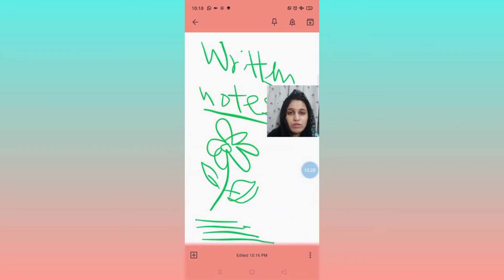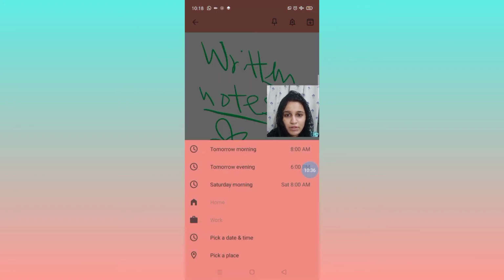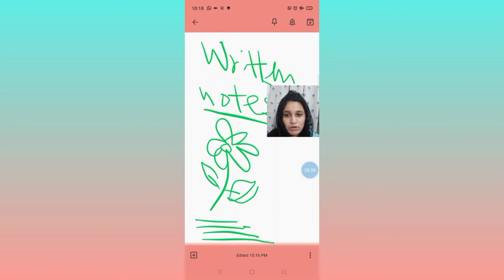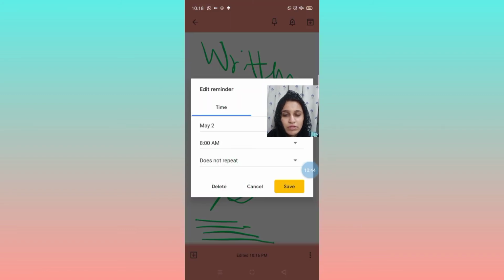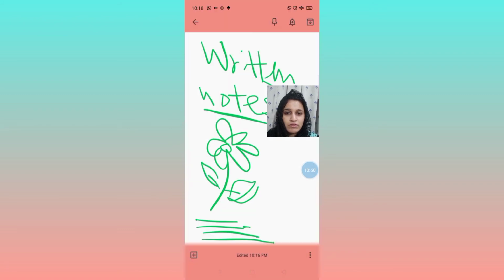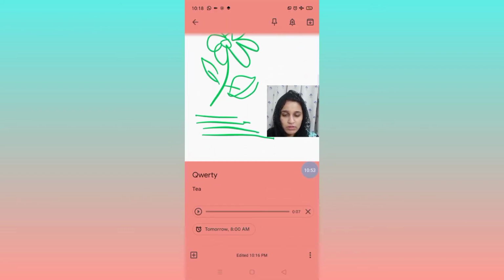The last option I forgot to tell you is the reminder. The bell icon on the top right can set a reminder. For example, I want to see this note, pick date and time, 2nd May 8 AM, which means tomorrow I would like to see it. I'll save it, and you can see here the reminder is set, so it will appear in my notification bar with a small bell at 8 AM. So it really helps a lot.